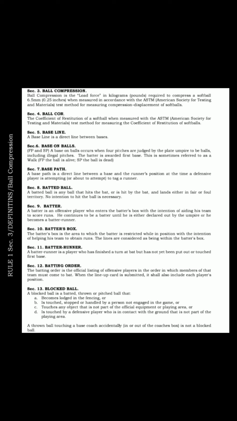The sixth section is the base on balls, FP and SP. A base on balls occurs when 4 pitches are judged by the plate umpire to be balls, including illegal pitches. The batter is awarded first base. This is sometimes referred to as a walk. In FP the ball is alive, in SP the ball is dead.